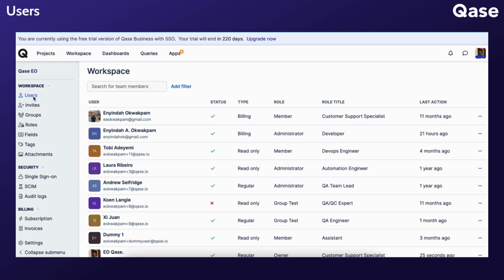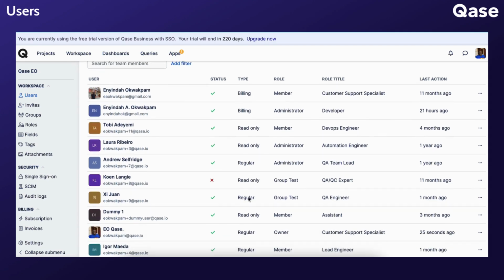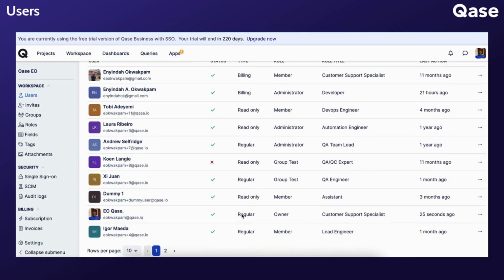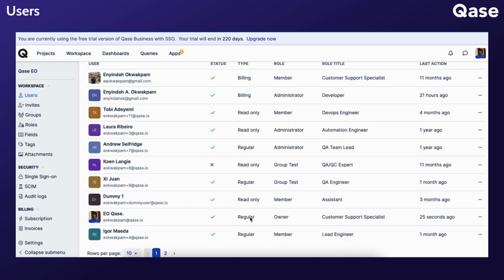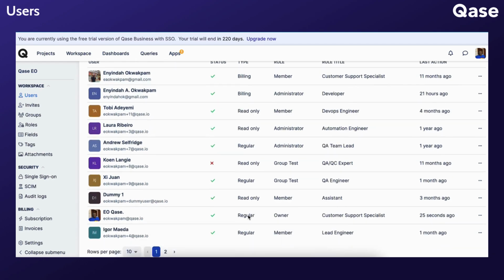There are 3 types of user licenses available: regular, read-only, and billing. The regular user type is the main type that has access to all features within the limits of their user role and subscription plan. This is the only user type that you can transfer ownership to. The total price of your subscription depends on how many regular user licenses you will have available to you.